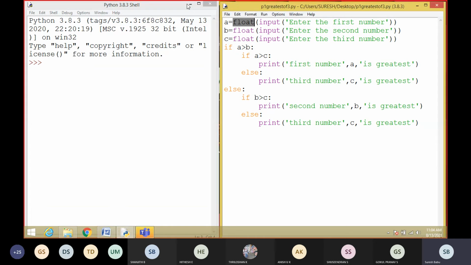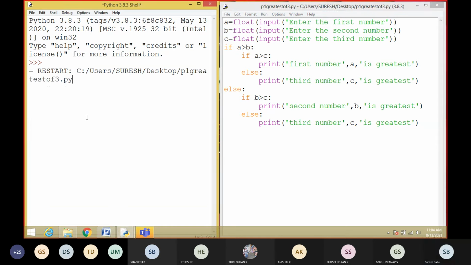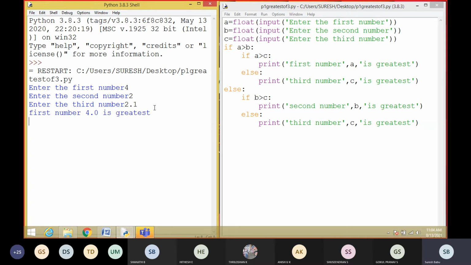Okay, so now I'm going to execute this program. You just see. Okay, so I executed it. It asks for the first number. First number I'm going to give 4. Then second number you can give 2. Third number you can give any value. See, first number 4.0 is the greatest one, right?